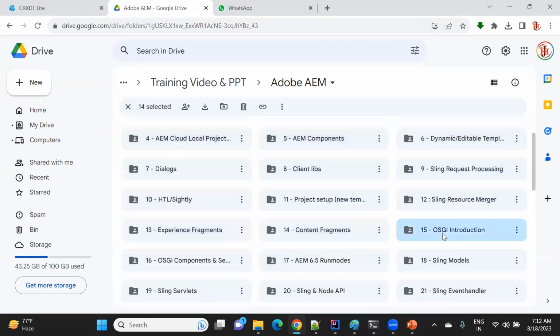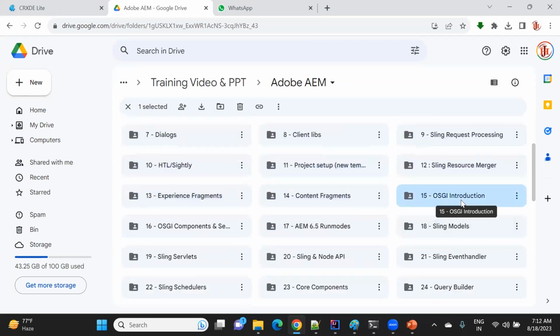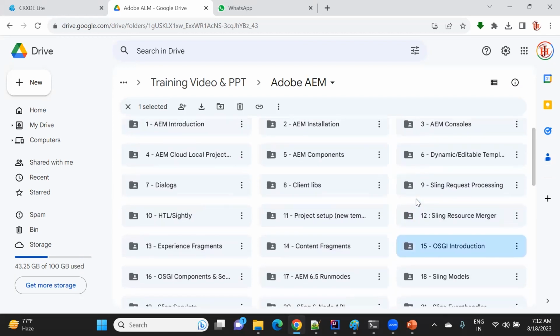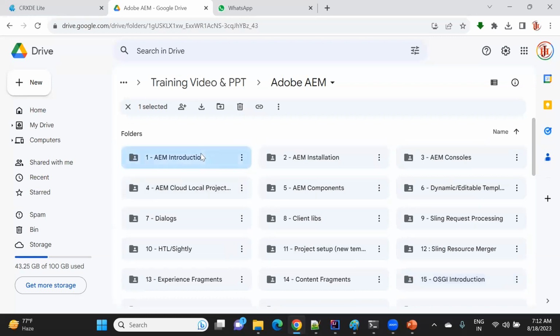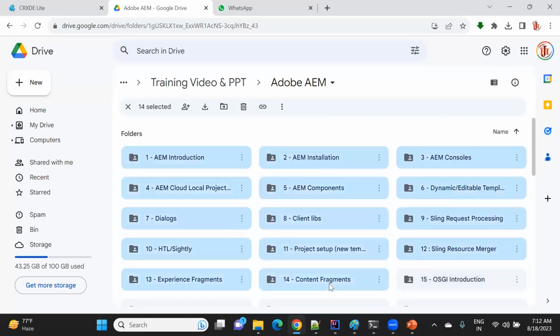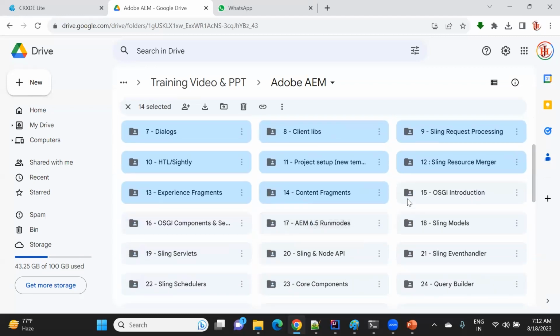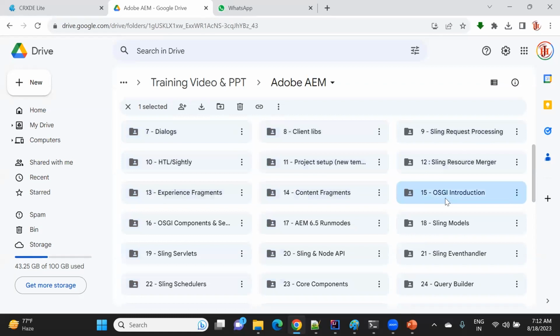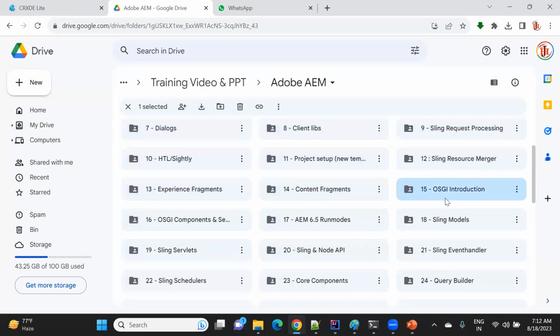So day 15 onwards, we'll start AEM backend. If you're not familiar with Java, you will need at least 2 weeks to learn Java, because from day 1 to day 14, 17 hours are required, right? In this time period, we don't need Java. Just basic knowledge of HTML and CSS is enough to start learning the AEM front-end part. But to start learning the backend part, you must have basic knowledge of core Java.